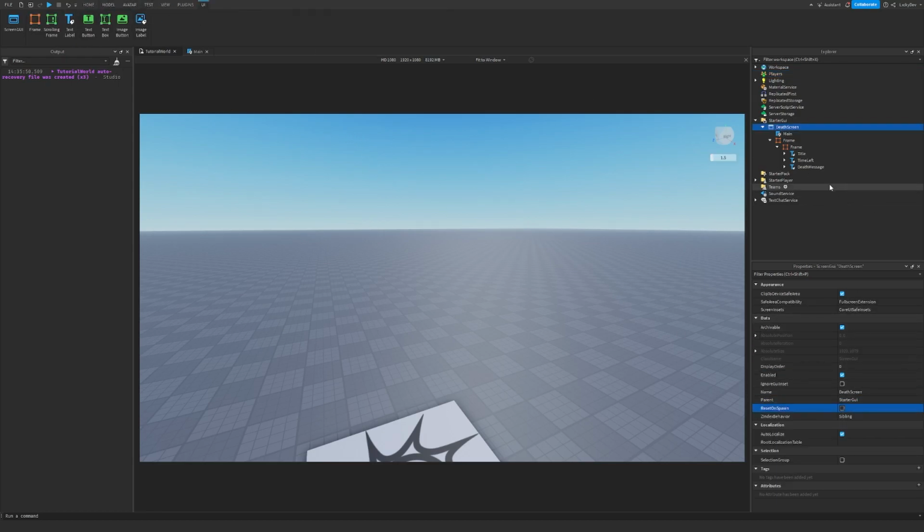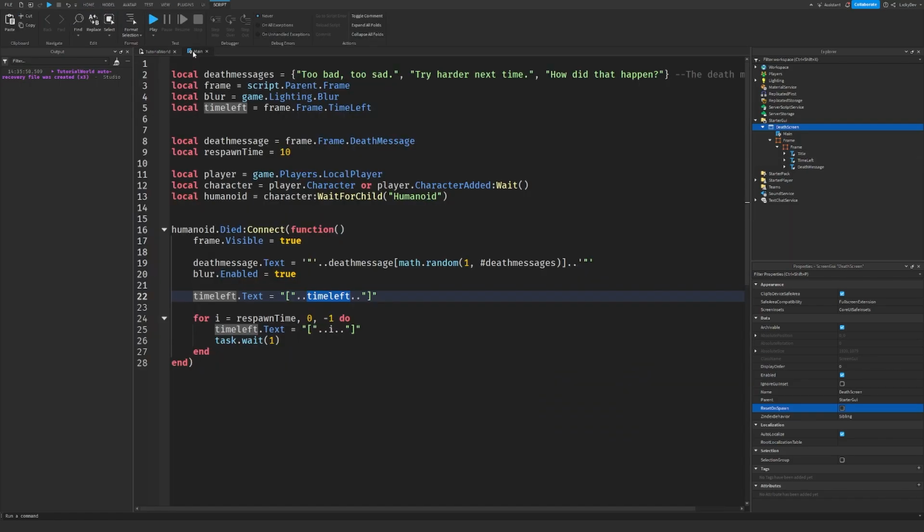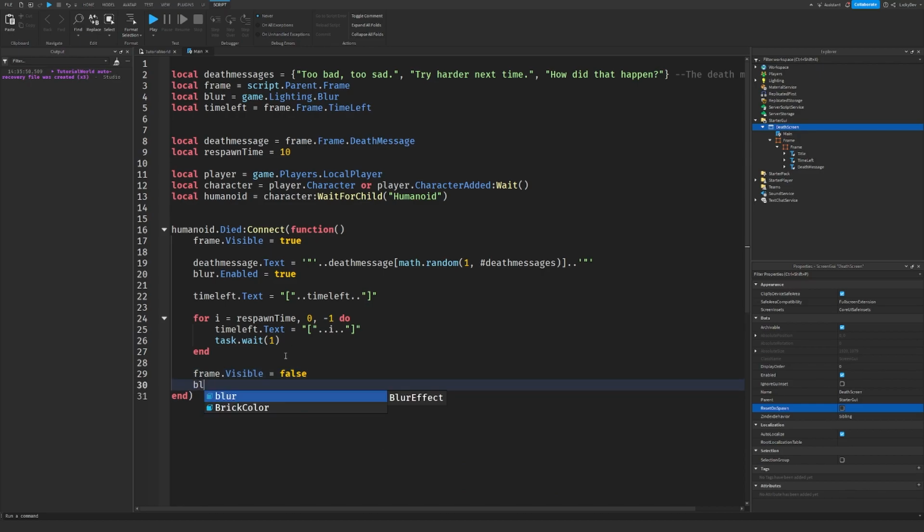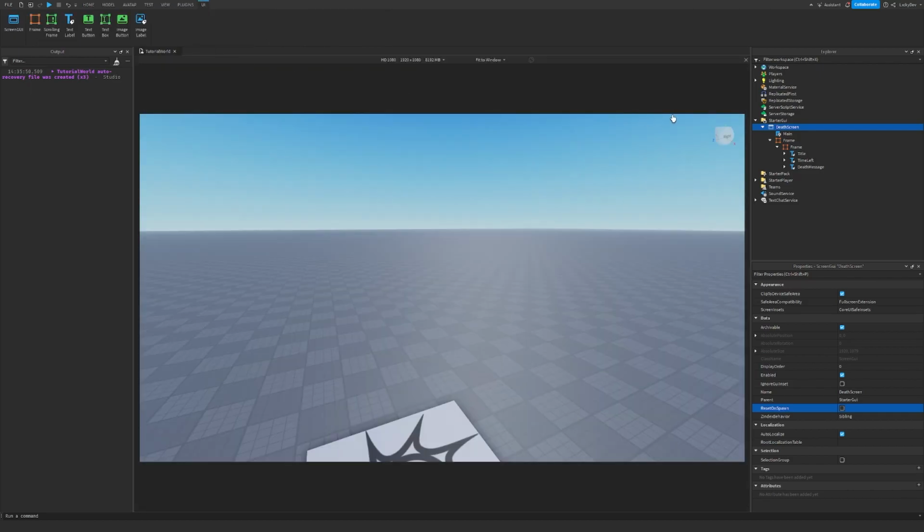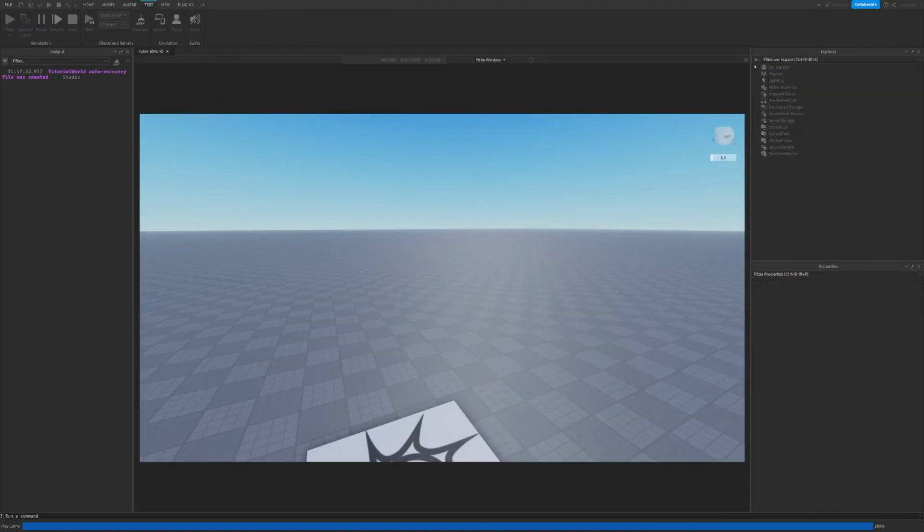So now we can test it. I think that's everything. Yep. And, oh yeah. So when they respawn, we want to get rid of the frame. So what we're going to do is this will go to here when this finishes, and we're trying to set frame.visible equals to false. Blur.enabled equals false. So then you actually have to make sure you have reset on spawn to false for this. So now I'm going to hit play.